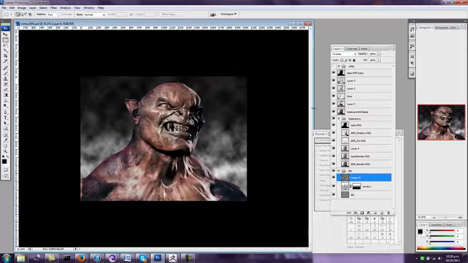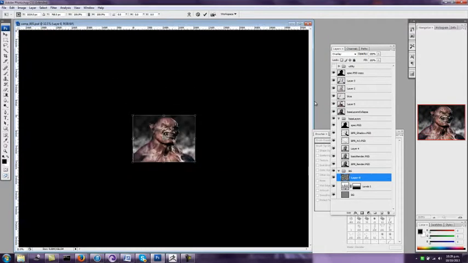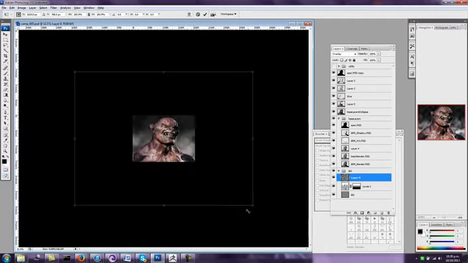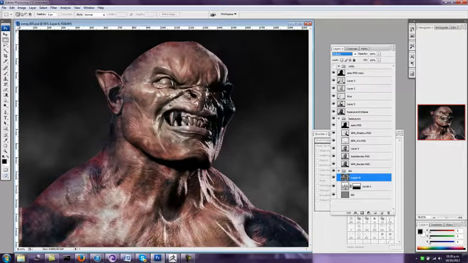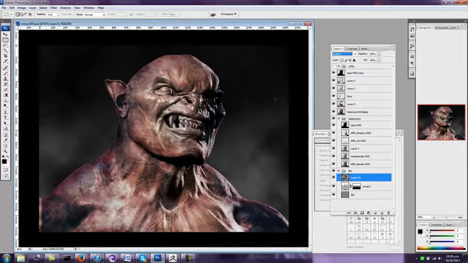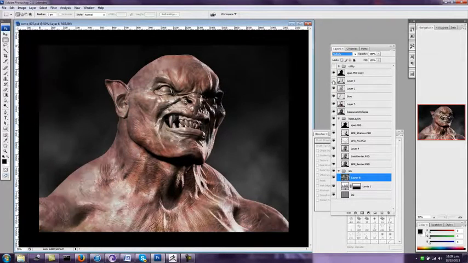I just move them above my gradient levels layer just so they're not lost in darkness entirely. Transpose, Control T to transform and then scale them up. And then I'll play around with my blending modes just to make them really sit in the background nicer. It's a very, very simple process to create that backdrop.